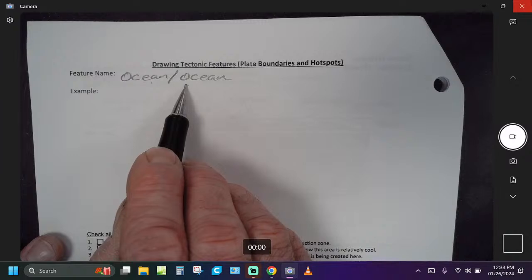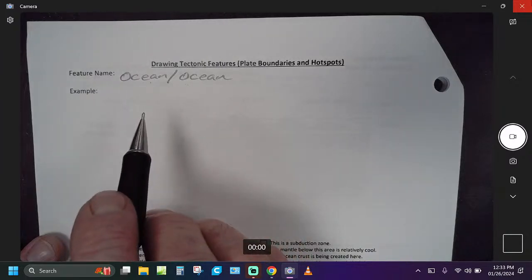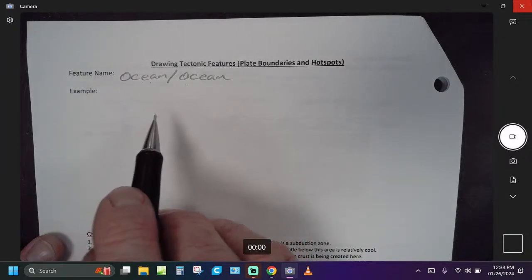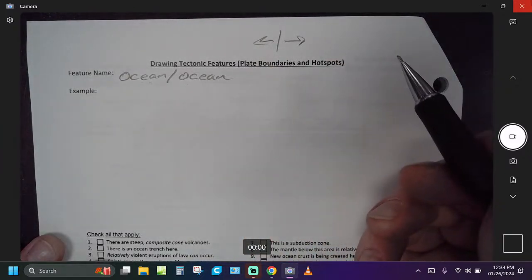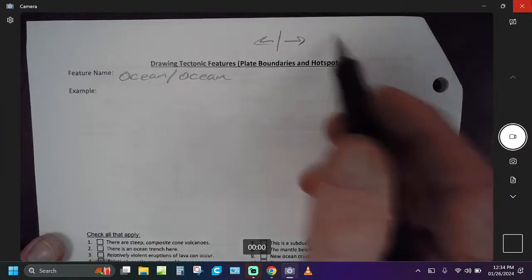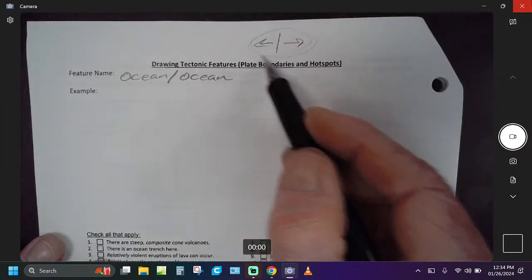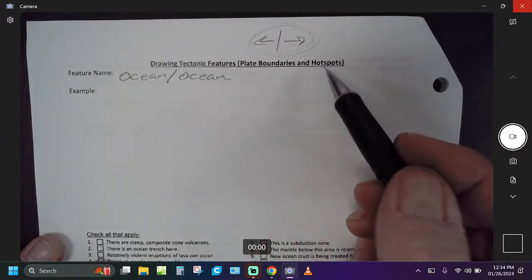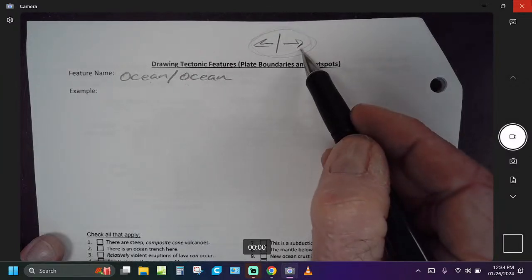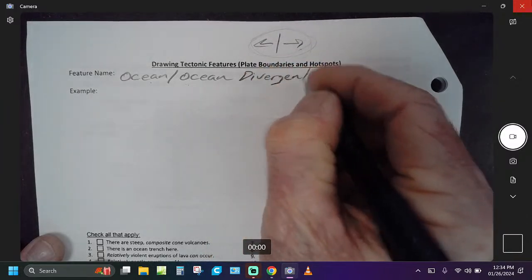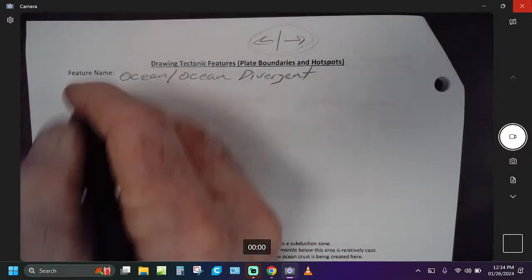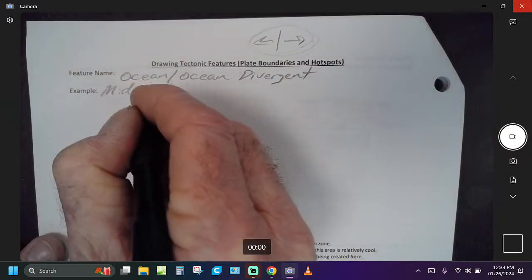And what are they doing? Are they converging or diverging? Ones that I showed you on the diagram were doing this. Is this convergent or divergent? Hello? Chase, convergent or divergent? Thanks. All right, divergent. And an example is the Mid-Atlantic Ridge.